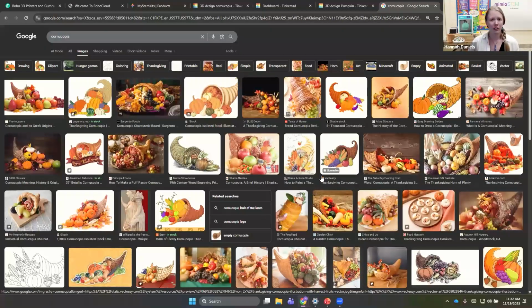So since we do have at least K through 6 and possibly additional grades, because not every teacher was able to type in the chat what grades they're bringing today, I'm going to be showing everything at least twice. And if you're already very comfortable with 3D design and I'm going too slow for you, then feel free to start building things to fill your cornucopia with, as we will focus on making sure we have the horn shape. And then I'll show you how to create some of these basic sort of gourd or pumpkin shapes as well.